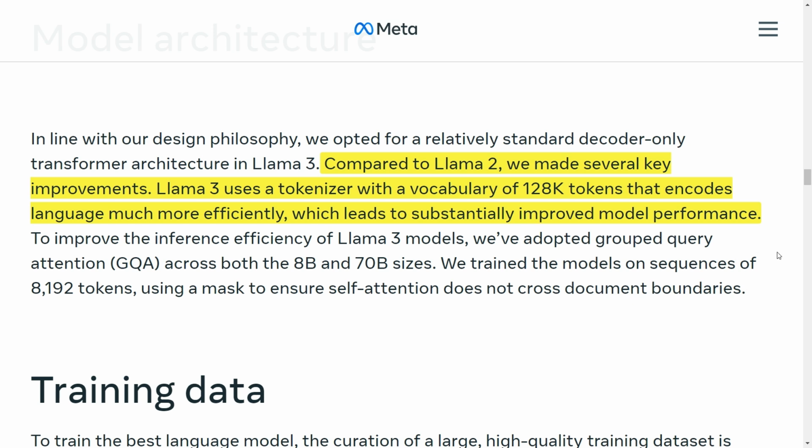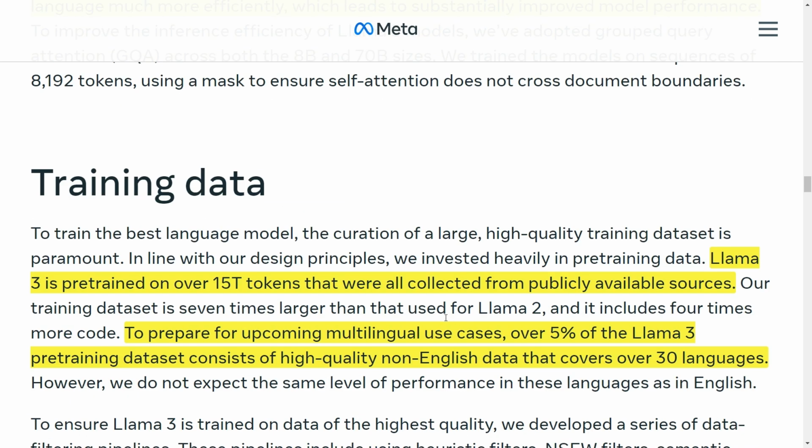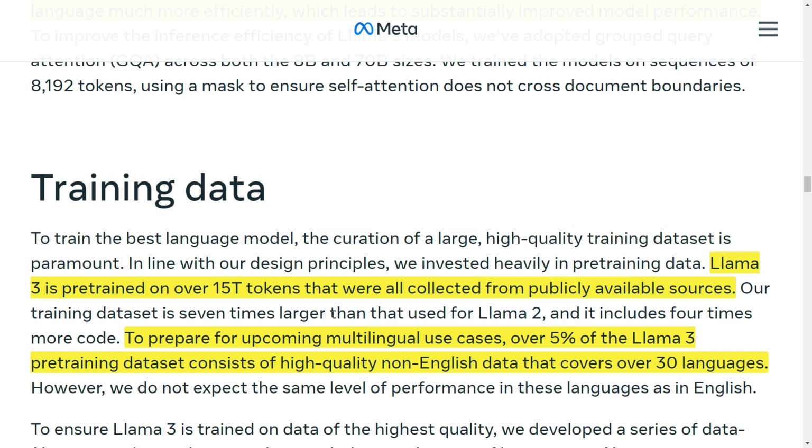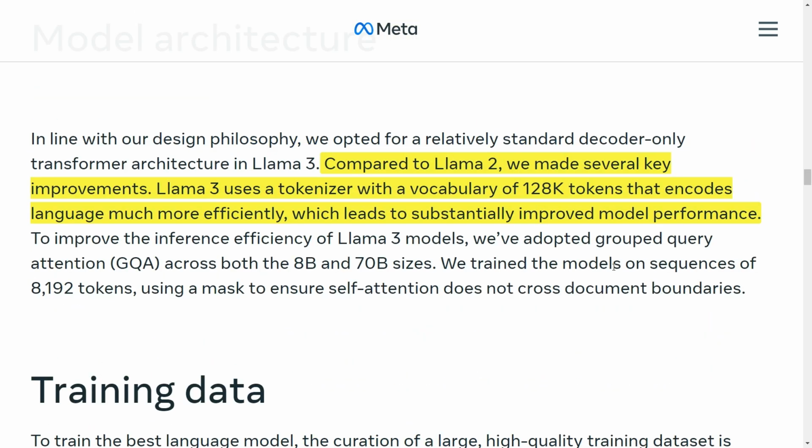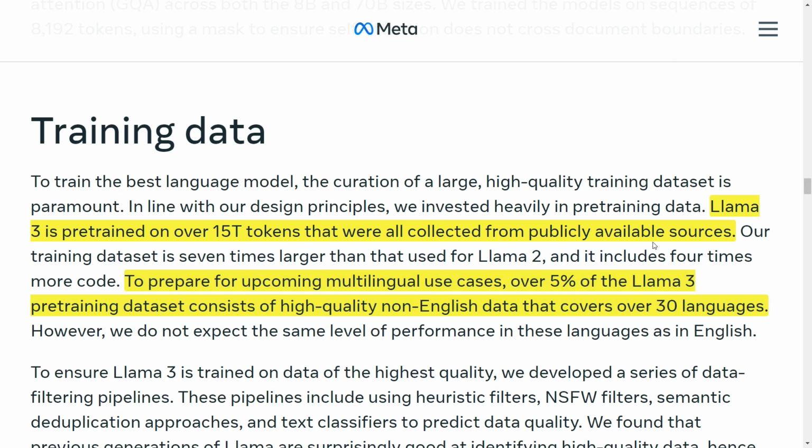So it uses a tokenizer with a vocabulary much larger than that in the Llama 2 version. And Llama 3 has been pre-trained with over 15 trillion tokens. So 15 trillion tokens have been used for training Llama 3. The tokens are basically words, English or other language words, that have been used to train Llama 3. So 15 trillion, that's a huge number, collected from publicly available sources.